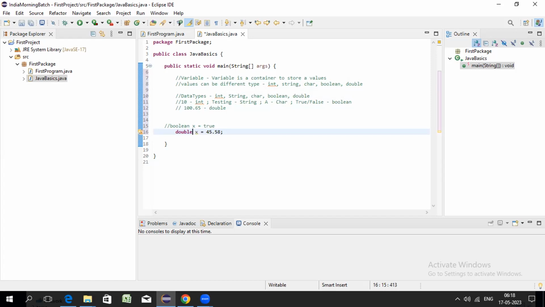One is the value which we are storing. The second is where we are storing. And the other one is the data type of the variable. For example, here x is the variable name, 45.58 is the value, and double is the data type. Is that clear? So always, a variable can't be alone. A variable should be along with a data type.